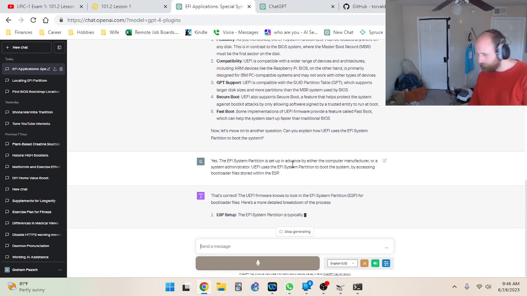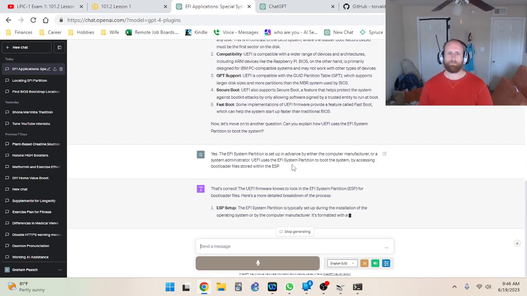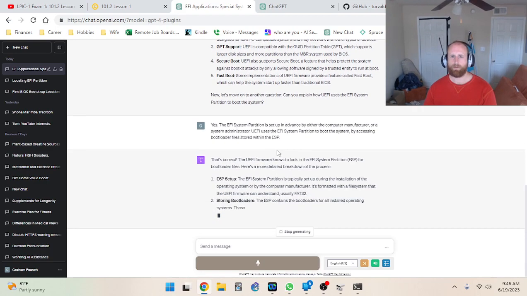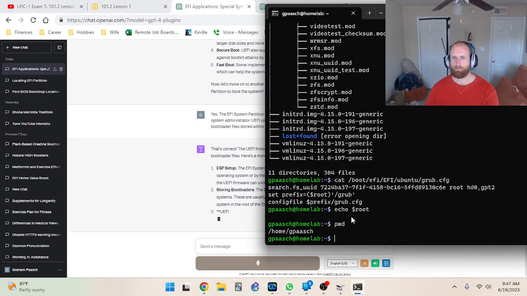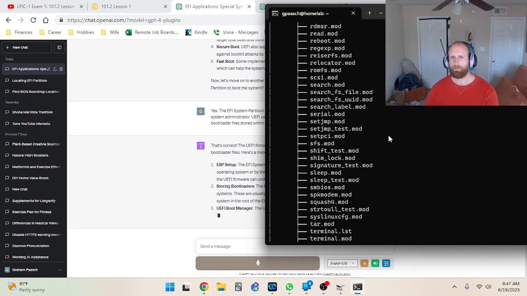The UEFI firmware knows to look in the EFI system partition, especially for bootloader files. Here's a more detailed breakdown of the process. ESP setup. The EFI system partition is typically set up during the installation of the operating system or by the computer manufacturer. It's formatted with a file system that the UEFI firmware can understand, usually FAT32.